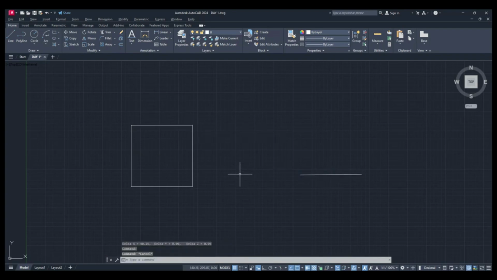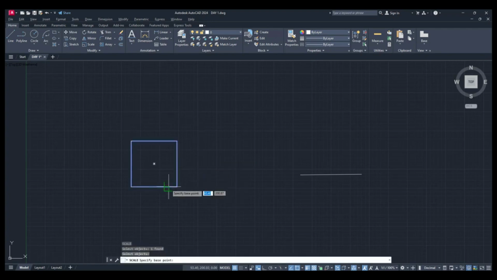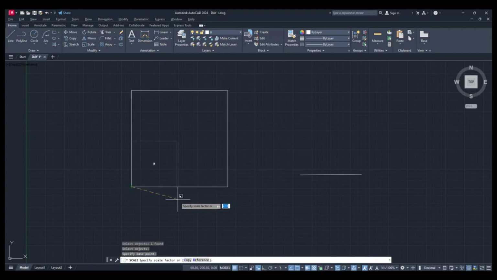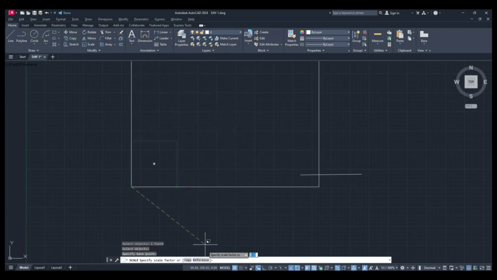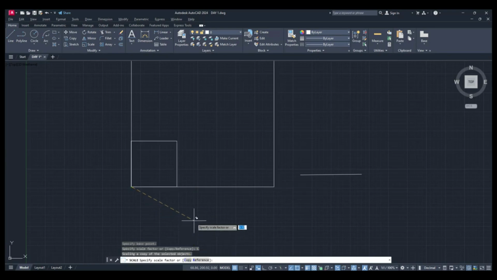Sometimes I just do Ctrl Z again to undo, if I want to keep the original object. Also, if I want to scale up this, then I take the scale command, select the object, enter, click the base point. So if I want to keep the copy of the original, then I select the copy.